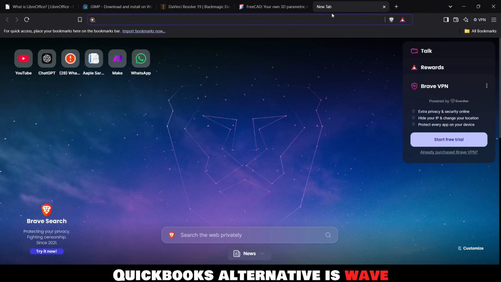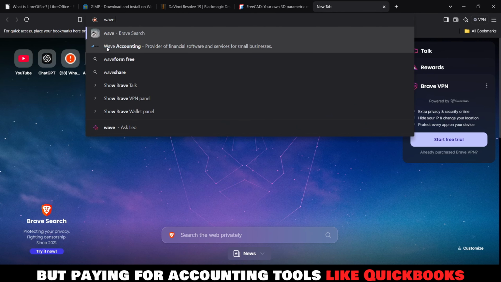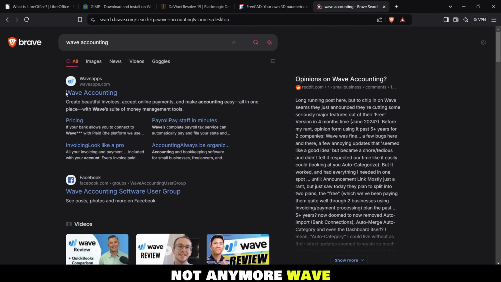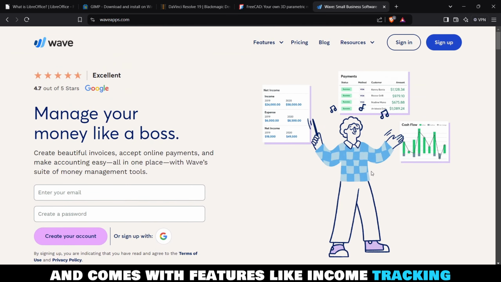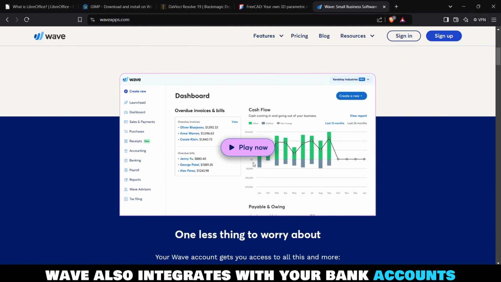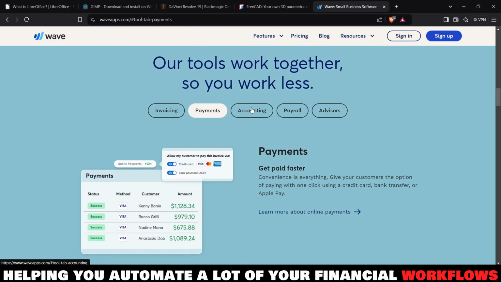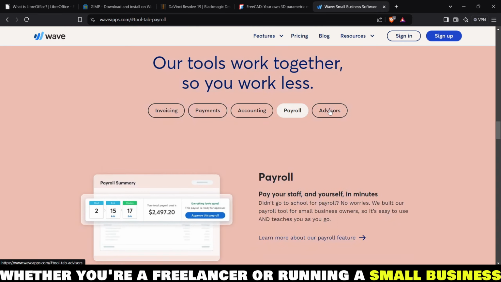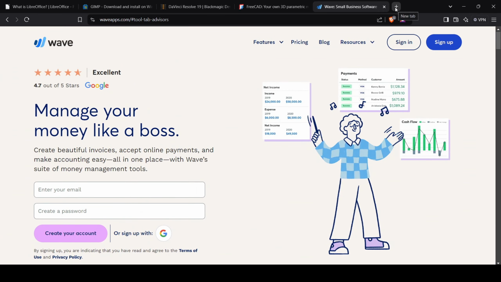5. QuickBooks alternative is Wave. Managing finances is essential, but paying for accounting tools like QuickBooks? Not anymore. Wave. This accounting software is free and comes with features like income tracking, expense management, and invoice creation. Wave also integrates with your bank accounts, helping you automate a lot of your financial workflows. Whether you're a freelancer or running a small business, this tool is your best friend.